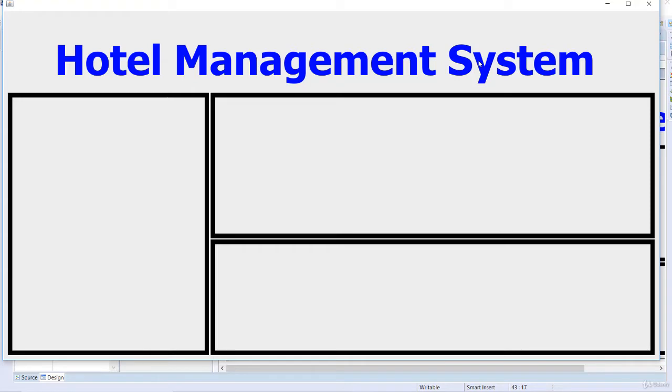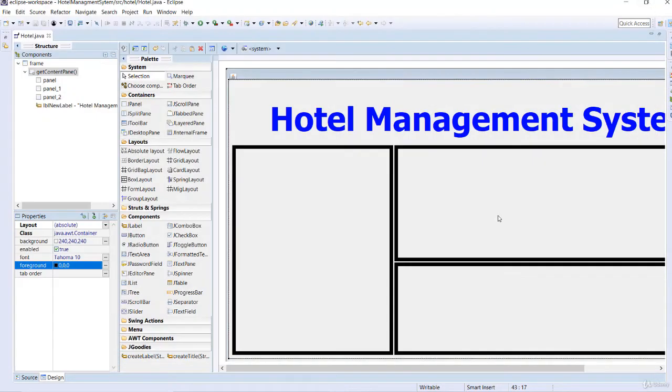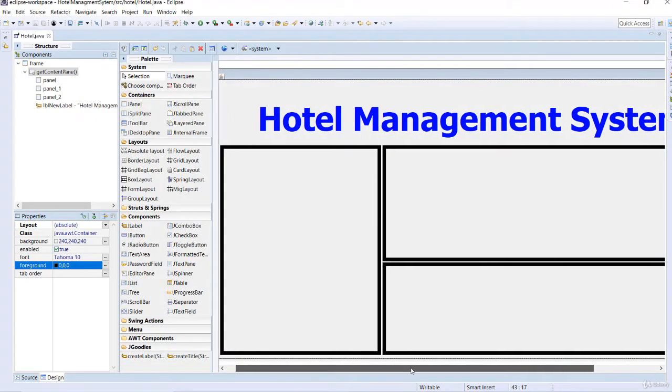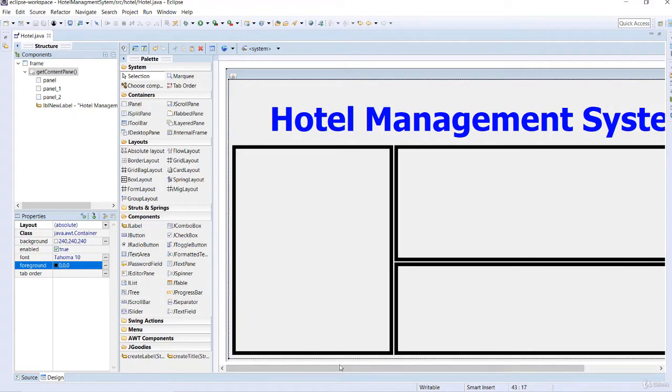So that is what we have right now. So now that we have this, I'm going to close this now. Let's go ahead and start working on this step by step.